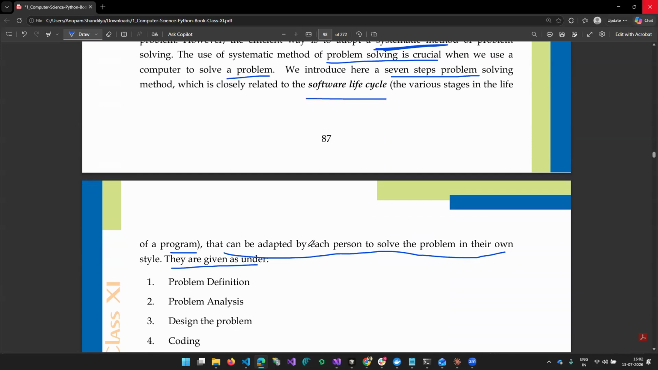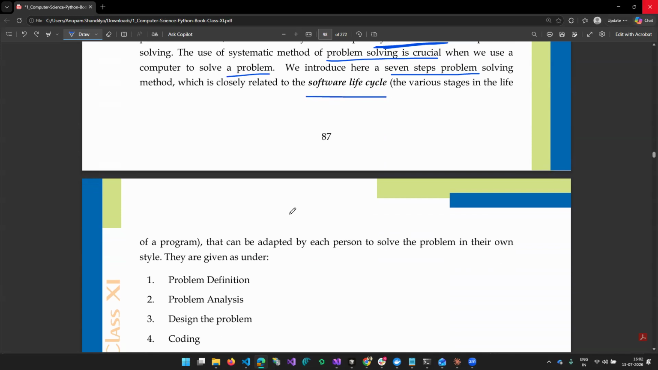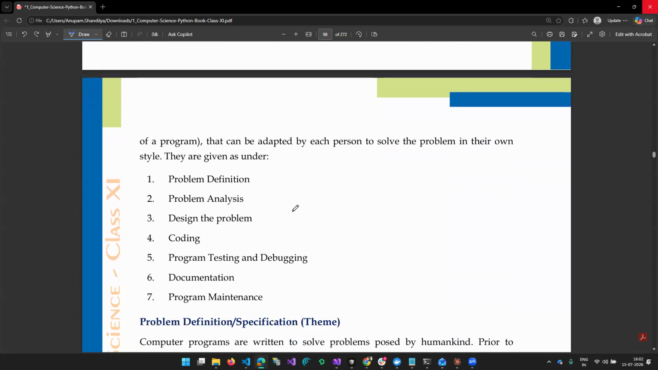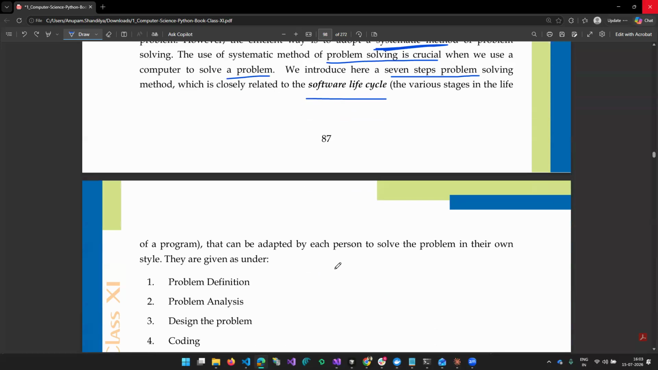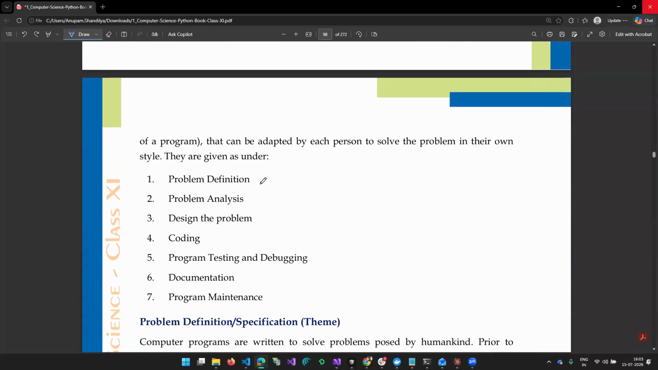They are given as follows. This is just a more detailed version of what we saw, right? Defining the problem, analyzing the problem, designing, coding it, testing, debugging, and then maintenance. This is similar to what we did.